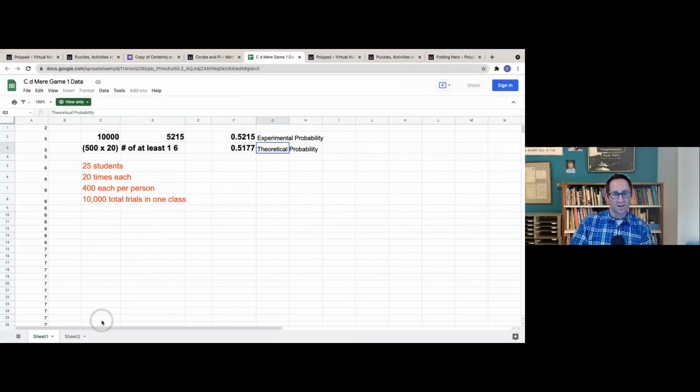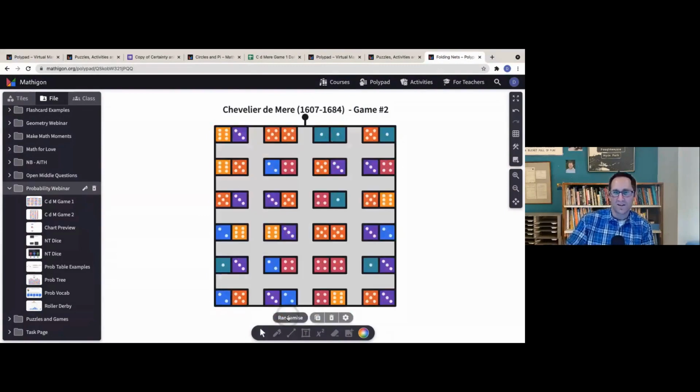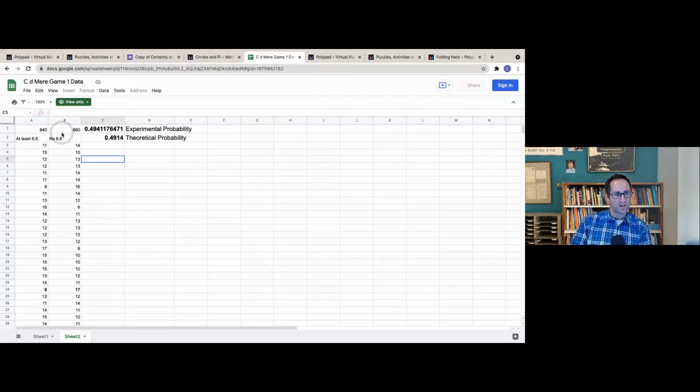We collected a whole lot of data, not quite as much, because here, this is one trial of this event, right? Where on the first one, every time I rolled those, they were 20 trials of it. So we didn't get as much data, but on my Google Sheet number 2, my one class did it 1,700 times, and 840 of them there was at least a pair of 6s, and 860 there weren't, which means our experimental probability was 0.494 and the theoretical was 0.491.